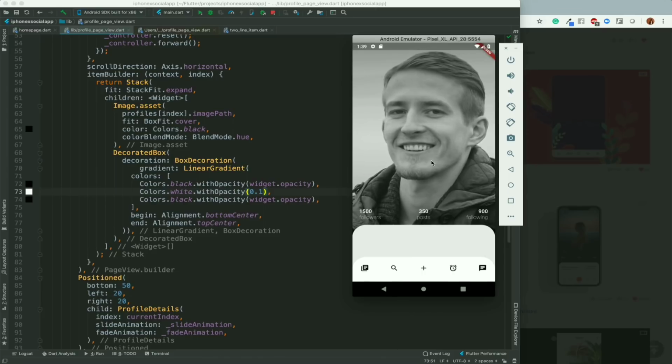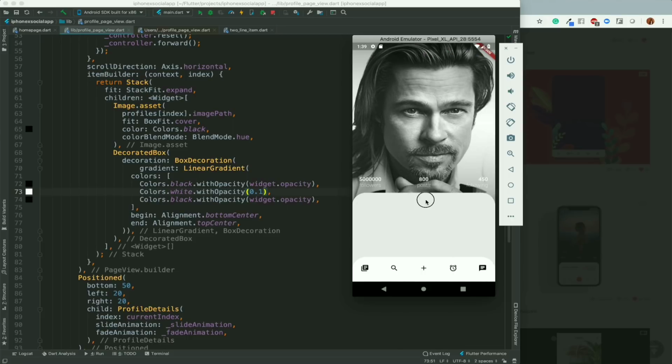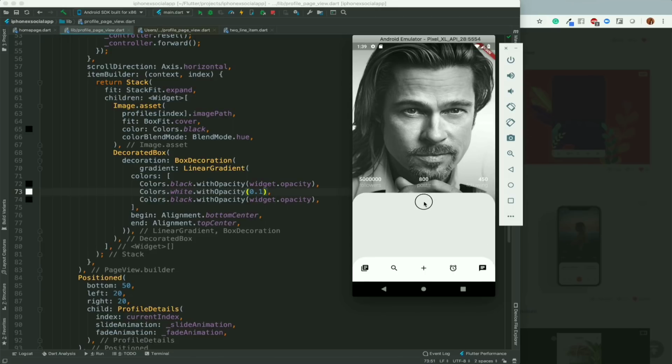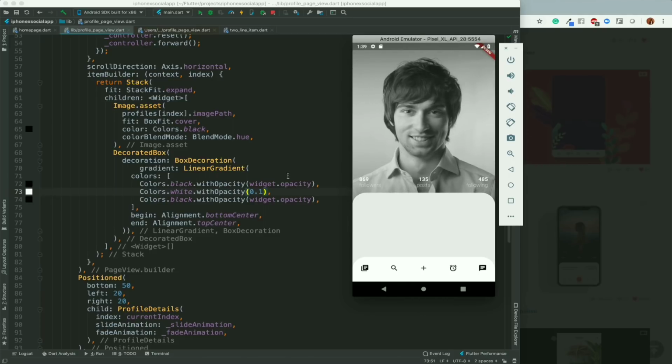Yeah, see, this works. This is the page controller change, and this is the drag. See this? Okay. See, this is the emulator. I am also recording, so there is definitely a frame missing here, but see, it works. I am dragging it, and I am doing this also. So guys, this is the end of the video.